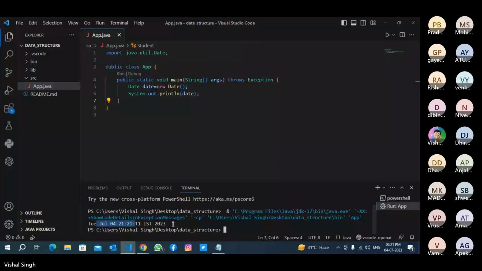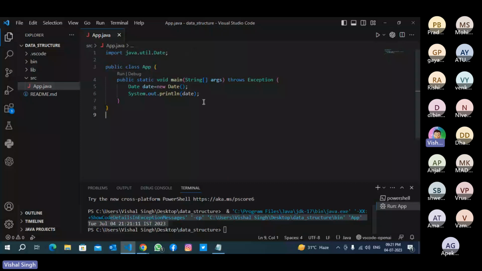See, Tuesday, July 4, 21 means like it 9:21. Okay, 21 means 9. If you calculate it in 24 hours, it will be 9 p.m. Okay, IST means Indian Standard Time. That is the zone, 2023. Tuesday, July 4th, 9:21, 21 minutes 11 seconds IST Indian Standard Time and 2023. Okay, so it will just print the current date and time.